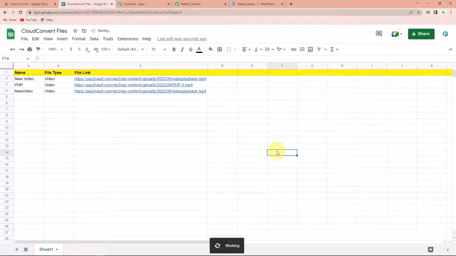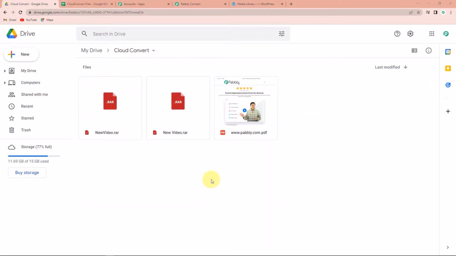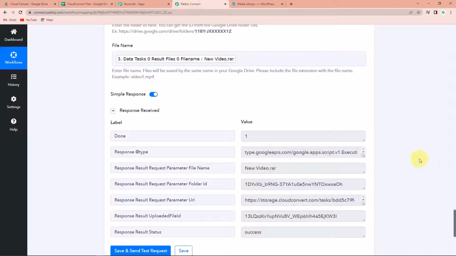Once we have received this, what should happen? As soon as this information is here, automatically this should be archived on CloudConvert and then should be uploaded on Google Drive. So now I'm going to check my Google Drive, and here you can see new video file has been created, which basically means that this entire integration process is a success.